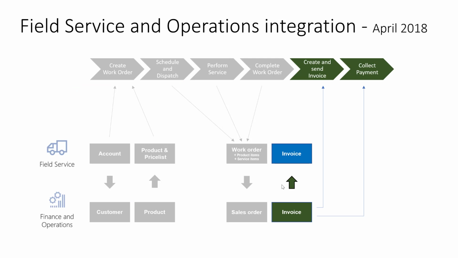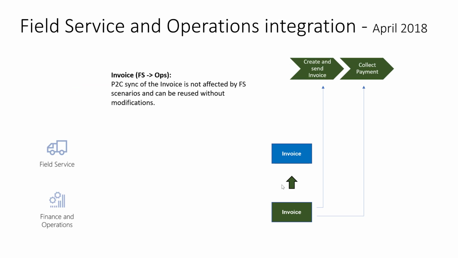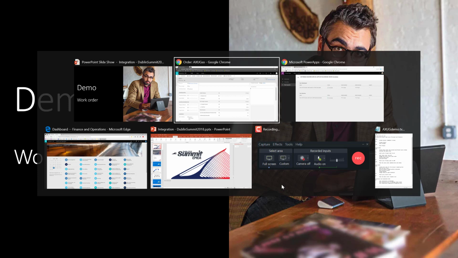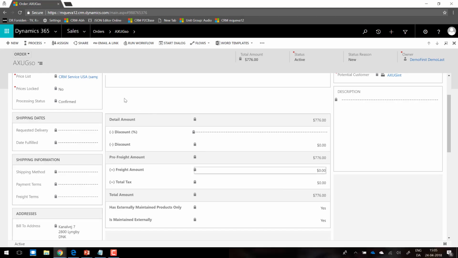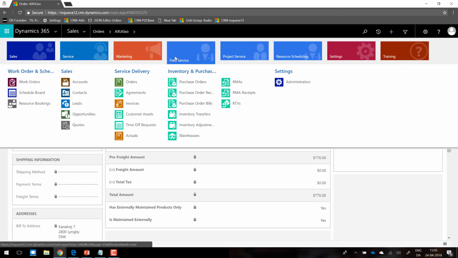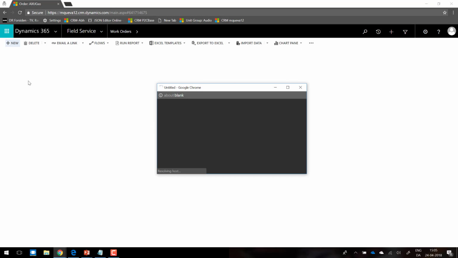Finally, we do the invoicing. Here, nothing to say really. I just want to have it in here for your reference. We didn't have to change much. So with that, let me do a demo of the work order. So I'll go here and jump over to field service and create a new work order.